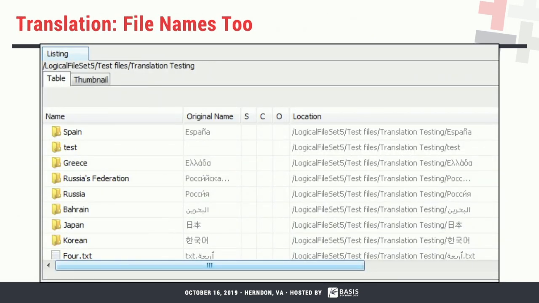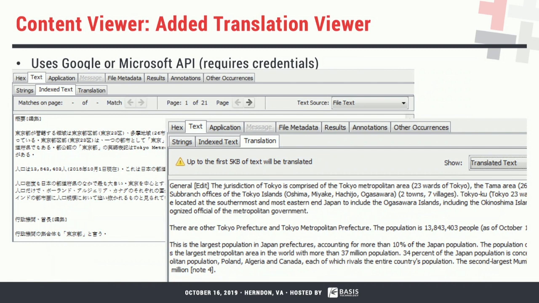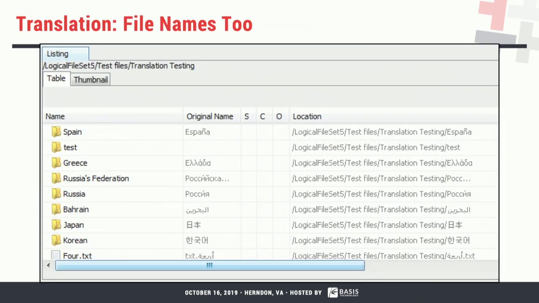File names too get translated. So the bottom, this was all about that viewer on the right-hand corner for getting translations. If you have file names and folder names that are also in a language you don't speak, we'll translate those as well. So here's an example of the table. The left-hand column has now been translated to English, but you can see the second column was the original name. These are actual countries in this case, in their native script. But we'll translate that, so you can see in real time what names you're looking at.